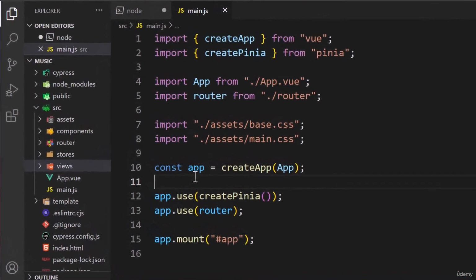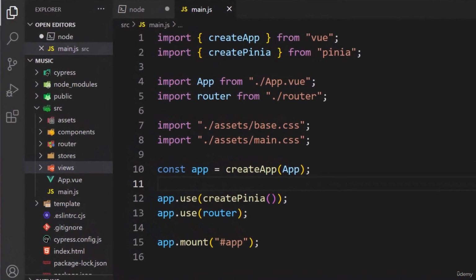Up until now, we've been installing libraries that come bundled as plugins. We registered plugins by using the use function on the Vue instance. We can create a custom plugin to extend Vue. Let's try creating a custom one for registering vValidate.